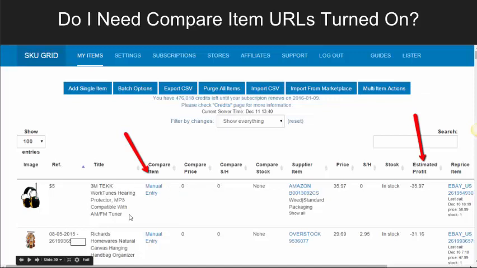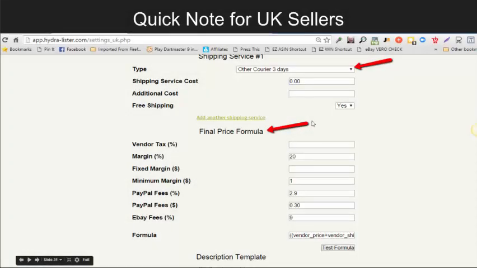But keep in mind, if you don't have it on, your estimated profit on the grid is going to be negative because it's like subtracting your supplier cost from zero. So it's always going to be a negative number. But don't worry about that. It doesn't really matter. You're still going to get the profit that you want based on this column here. So once you decide whether or not to turn on compare items, all you do is select export compare items, yes or no, and then you save.